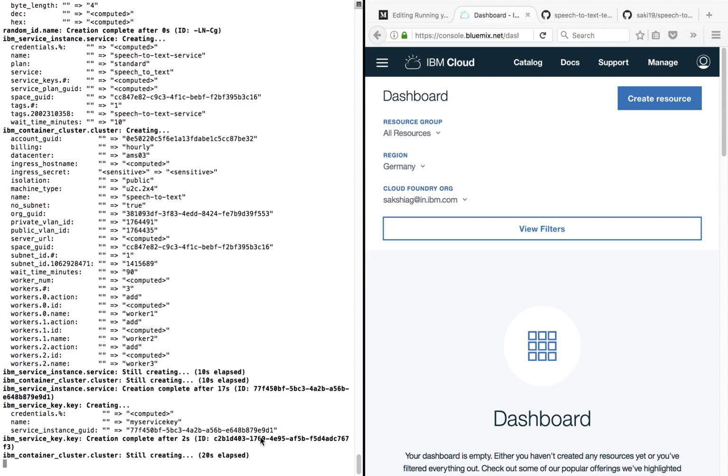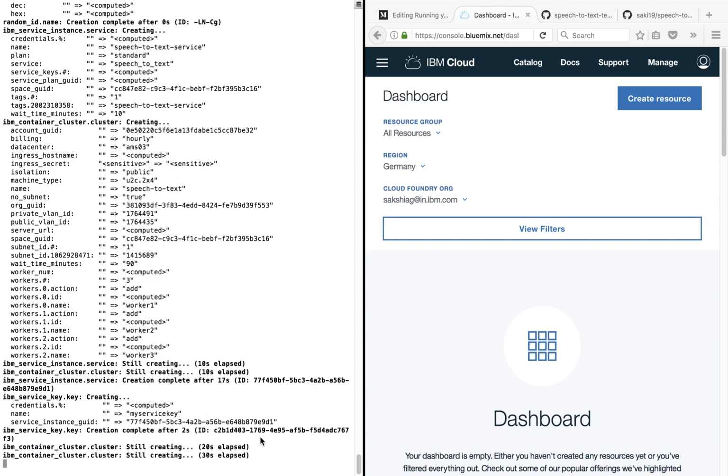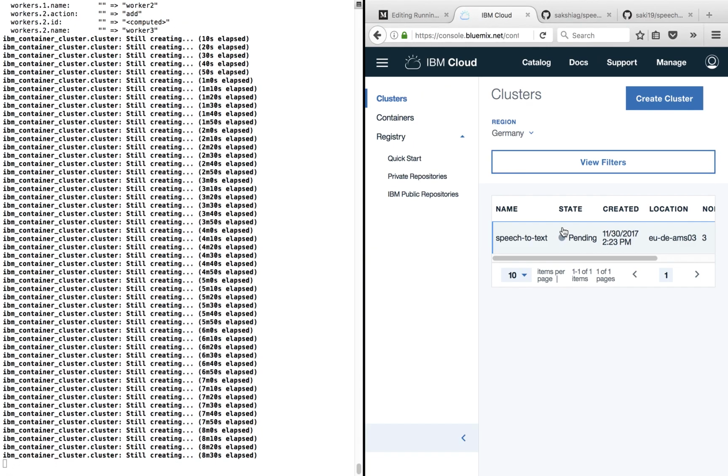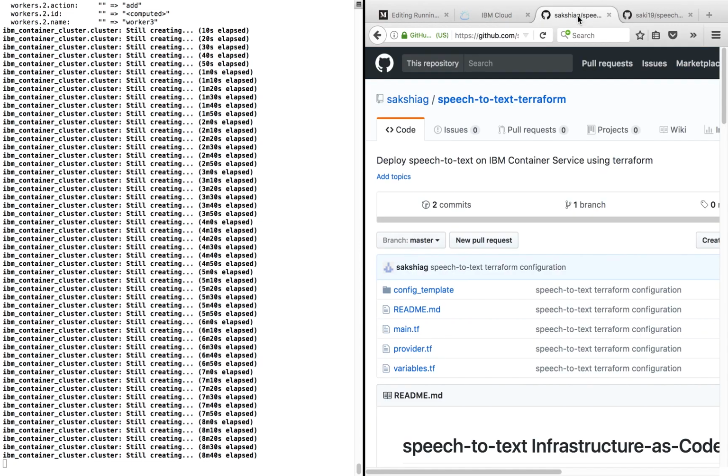Container cluster creation usually takes 20 to 25 minutes. So we will wait till our cluster gets deployed. In the IBM console, we can see that our state is pending. So our cluster is in pending state. In the meantime, I'll take you through the configuration code.